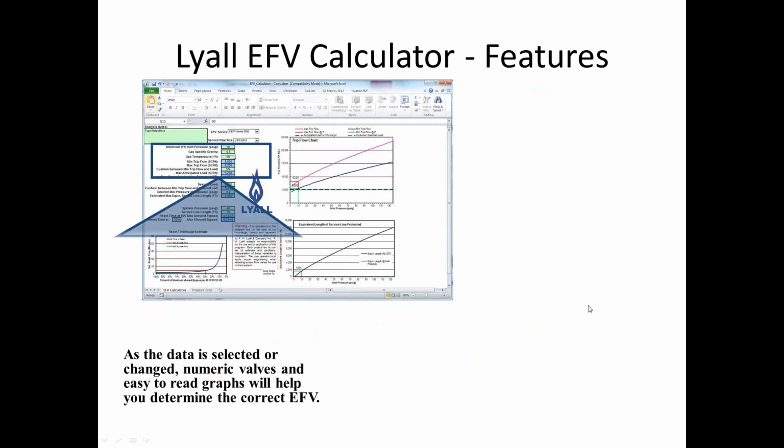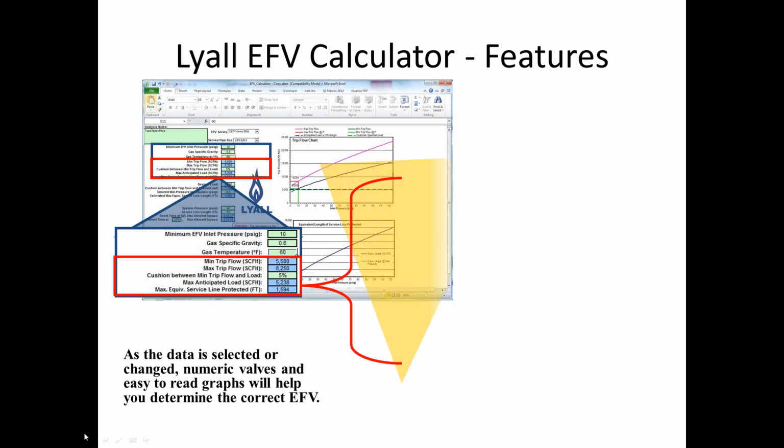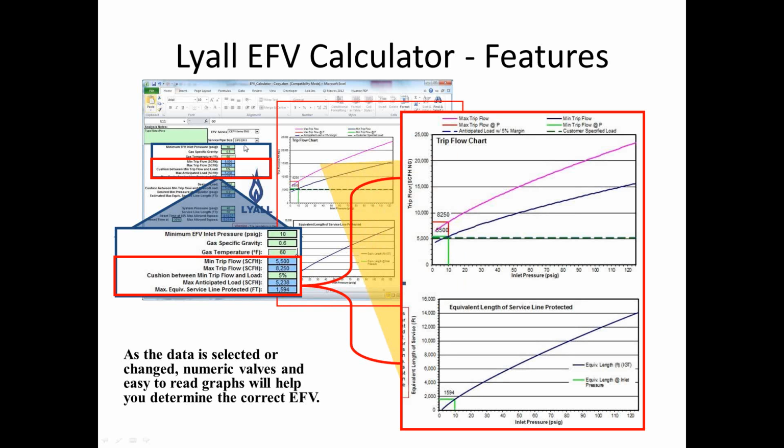Now from those entry points, you're going to get some outputs that are typically in the blue fields. And those outputs are going to tell you that with the EFV selected and the pipe size that you selected, and with the parameters that you've entered, what the minimum trip point and maximum trip point of that particular excess flow valve is. And you can see it here in these first two boxes. And it shows up over here on the graph as well. So we have a trip flow chart graph, and it tells you that you've selected 10 psi, and here is your minimum trip point, and here's your maximum trip point. That shows up on your graph as well.